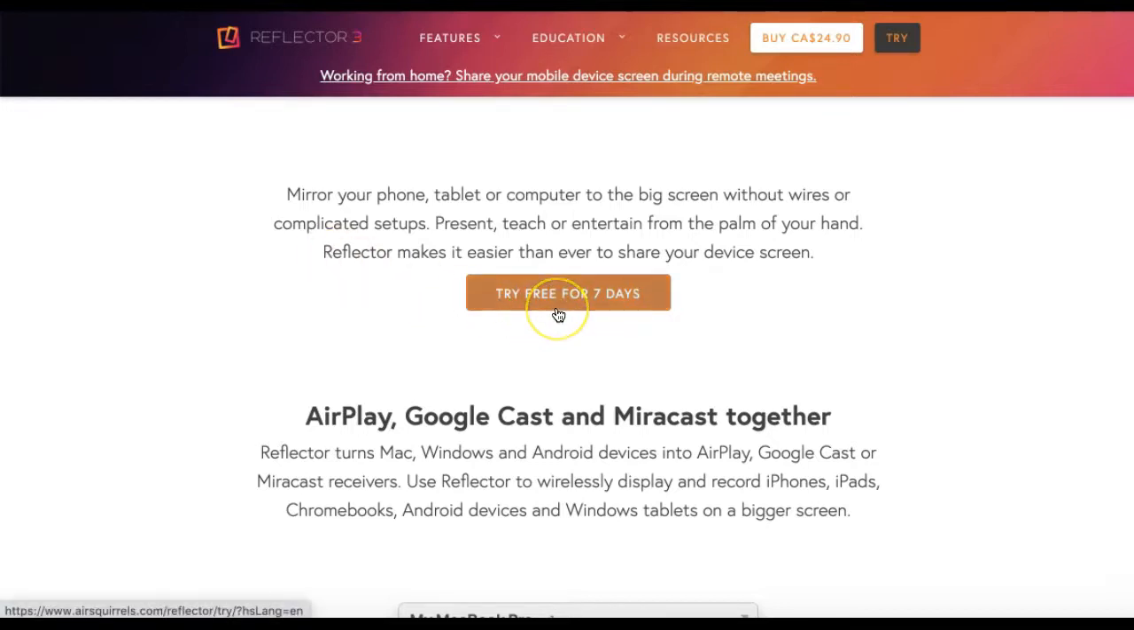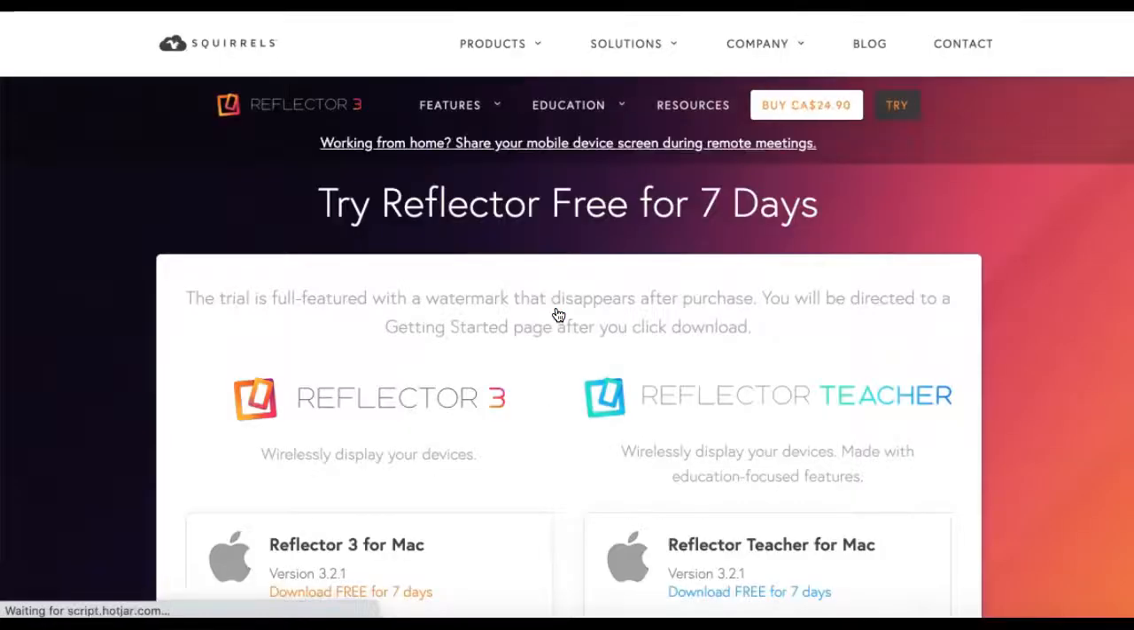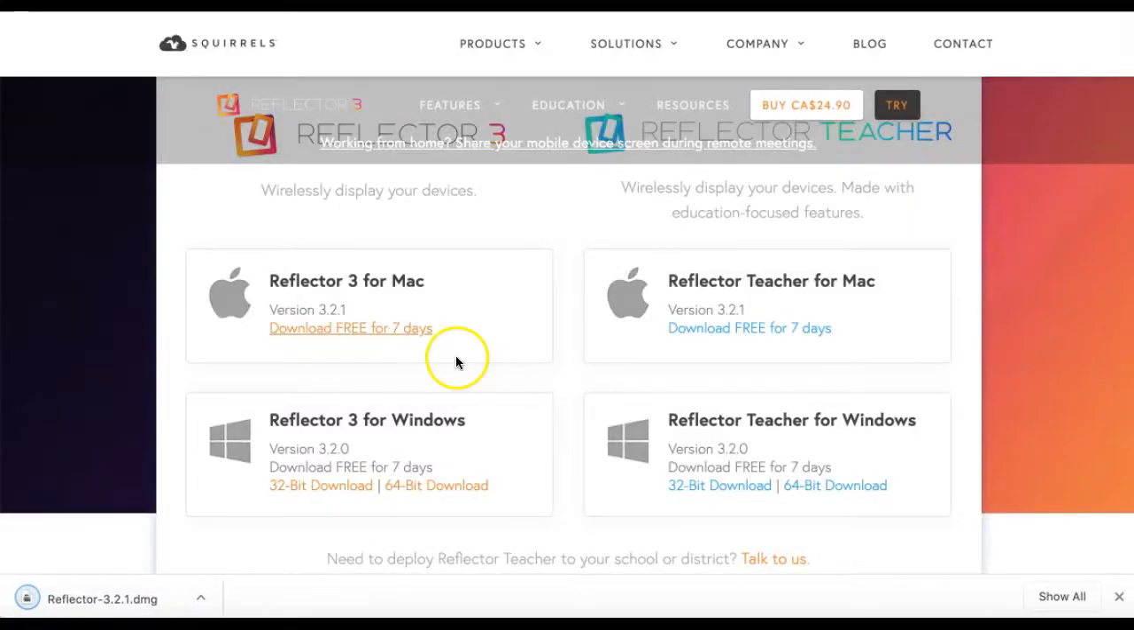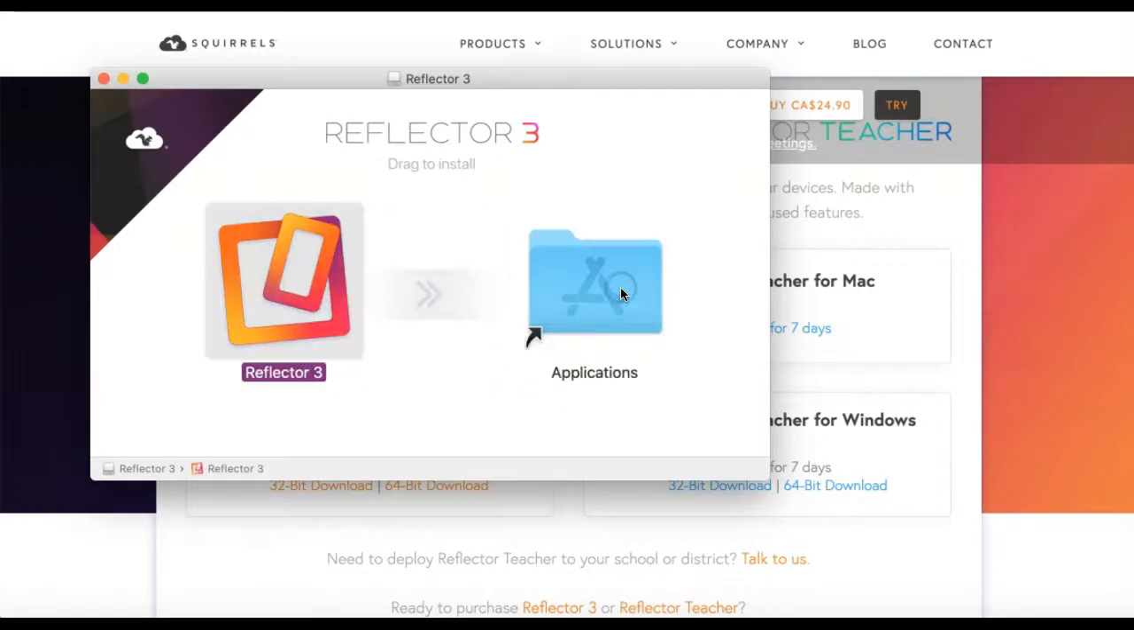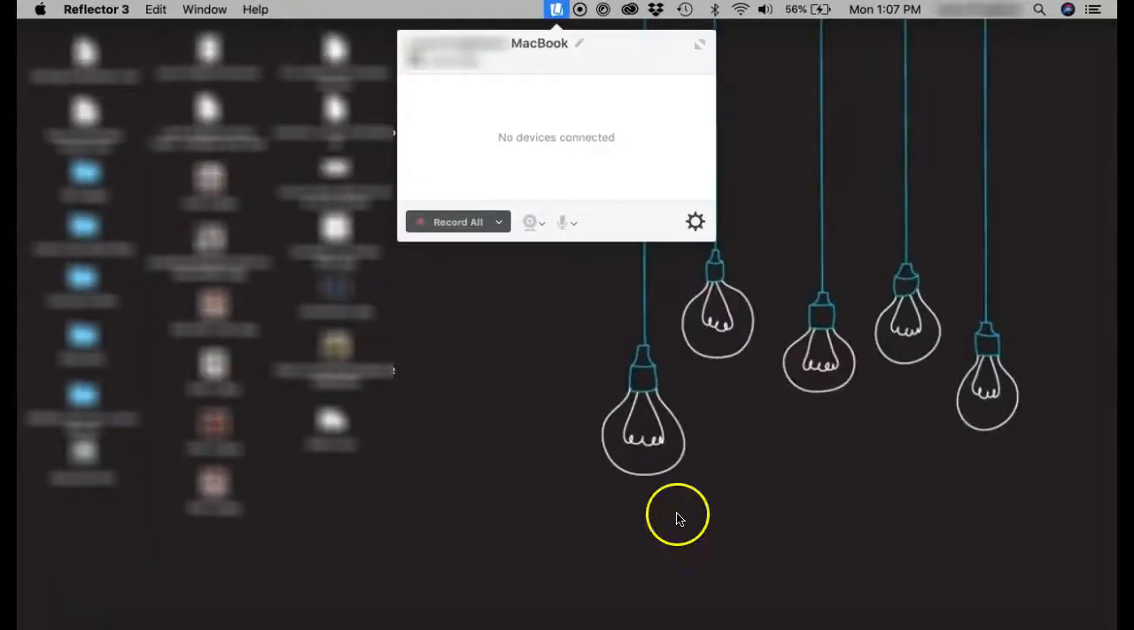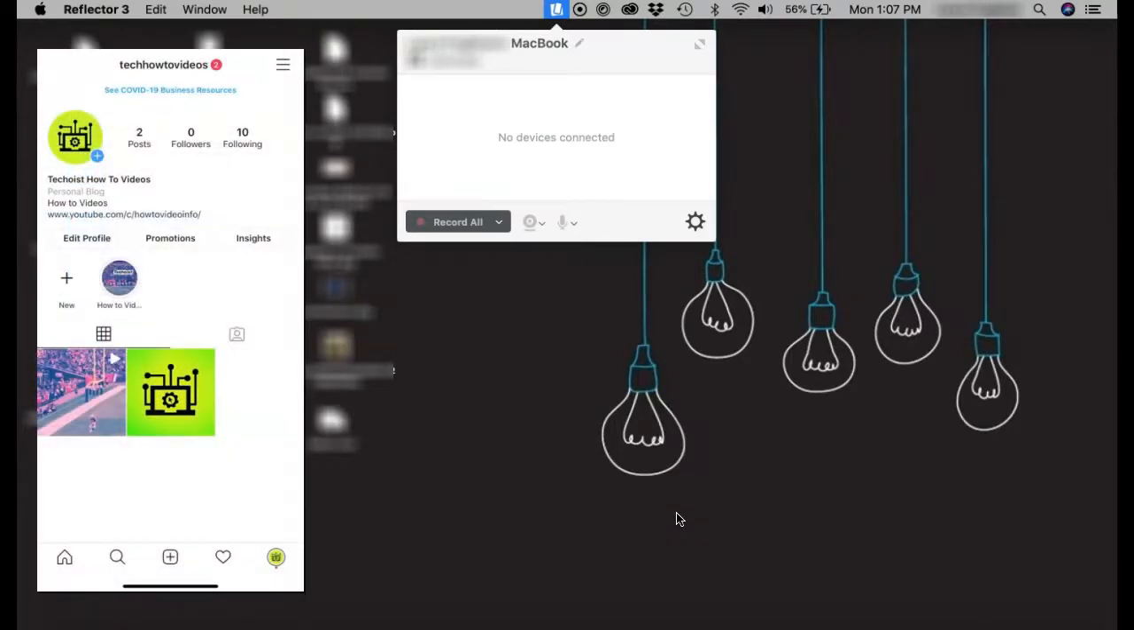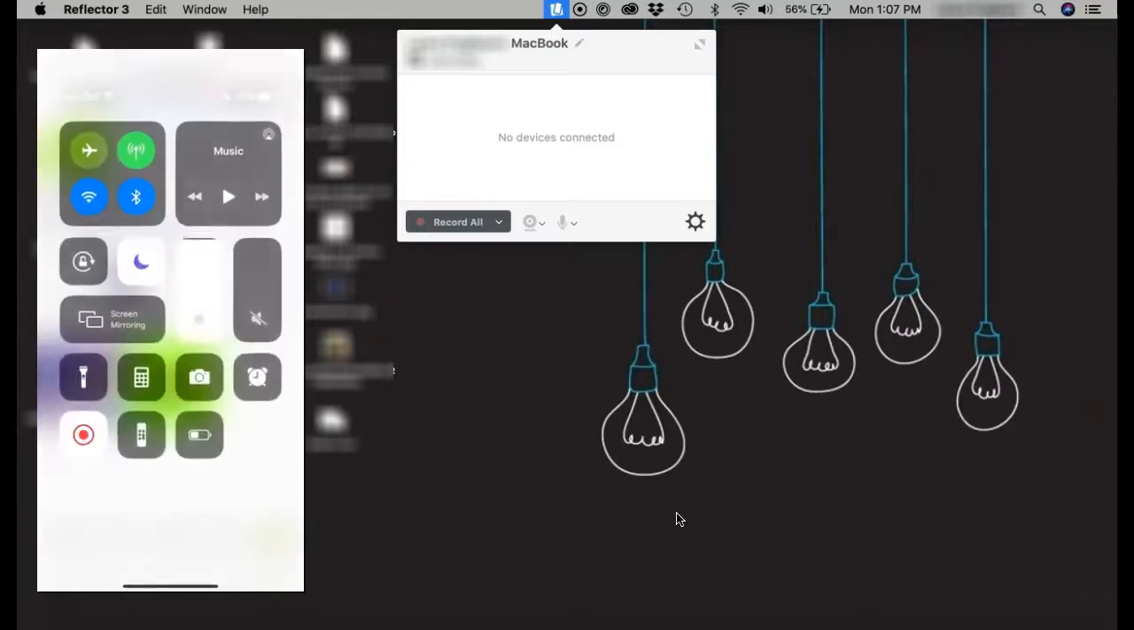So we're going to click Try Free for 7 days to download the Reflector app. Once you have Reflector open, you can go back into your iPhone and swipe to open up your control center. From here, select screen mirroring.